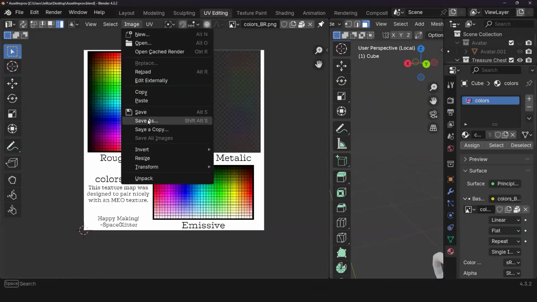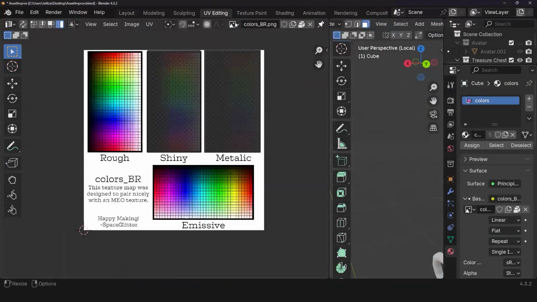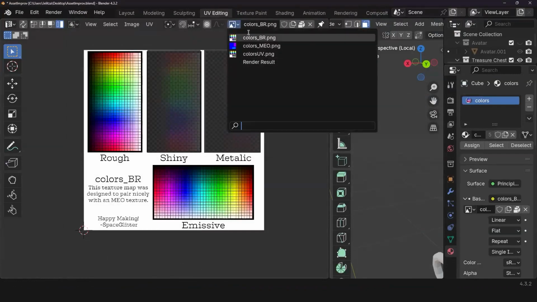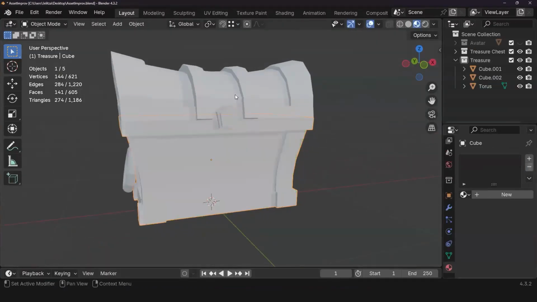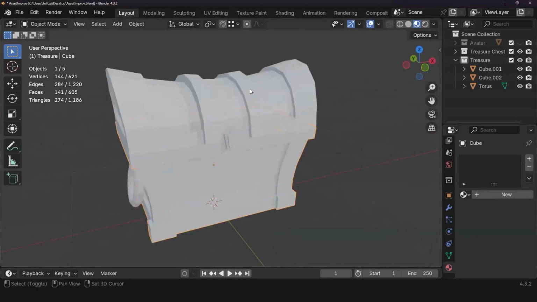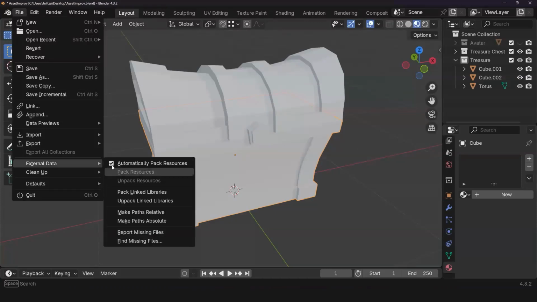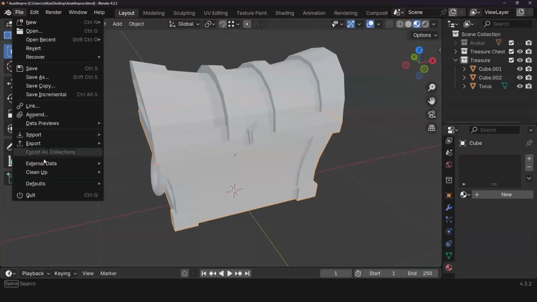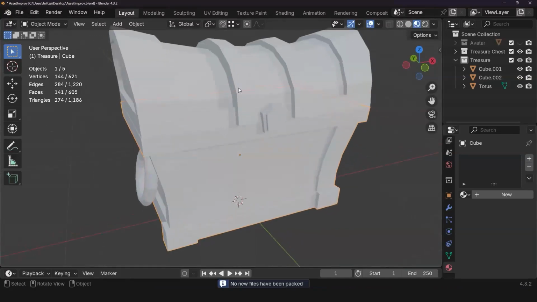You could go to image, save as, and you could save this out as a PNG. You could do that for all the textures that are attached to your blend file. And let's say you were to send this file to someone fully textured. You could do file, external data, and automatically pack. I would say do that every time. Good job, Marlena.